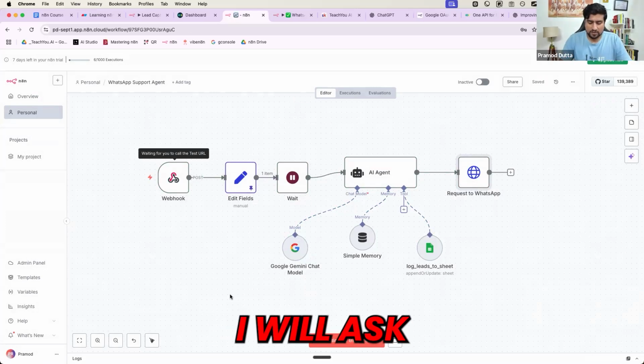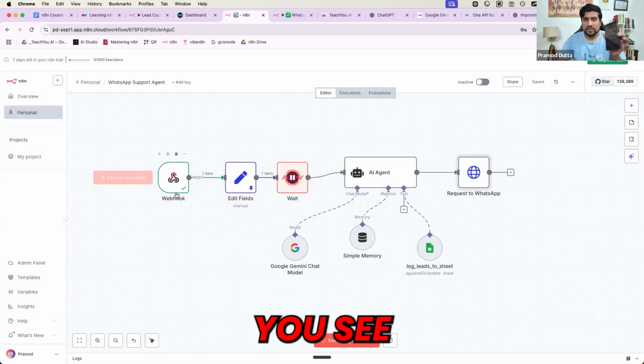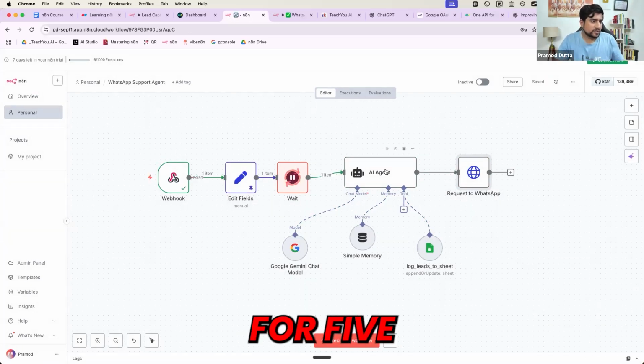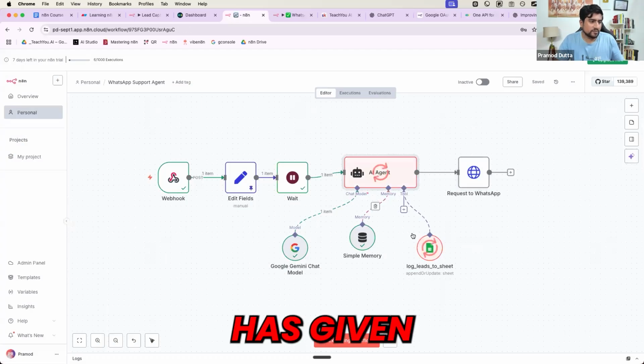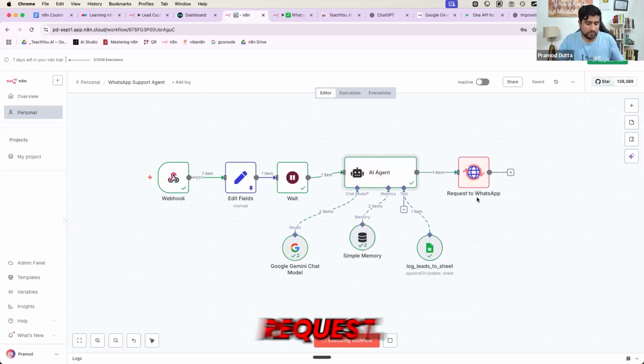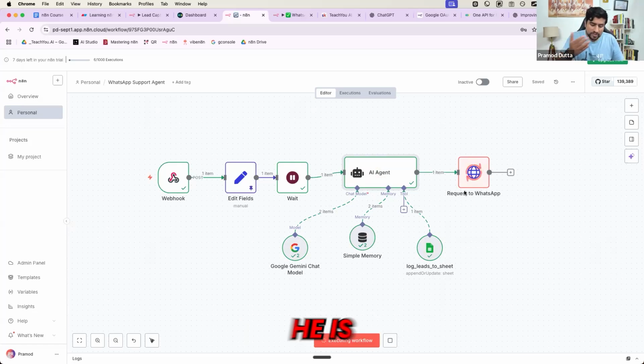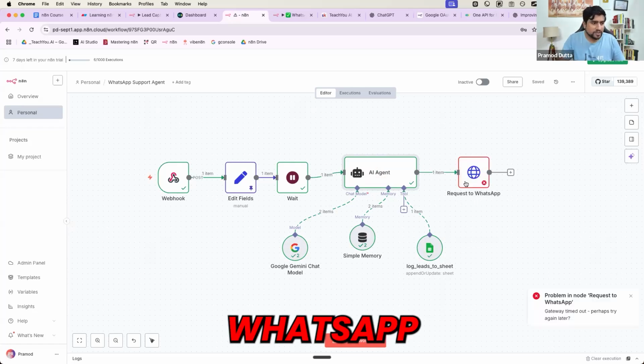Now, again, I will ask, what is the rent for the 2 BHK in, okay, click on enter, right? I have sent the message and you can see the webhook started. Can you see that the webhook started? Waiting for 5 seconds. The AI agent has given a response, right? We have logged everything. Now we are making the request. Everyone, WhatsApp. He is sending me WhatsApp. So we are sending a request, which means he is responding to me. Actually, the WhatsApp agent is responding to me.